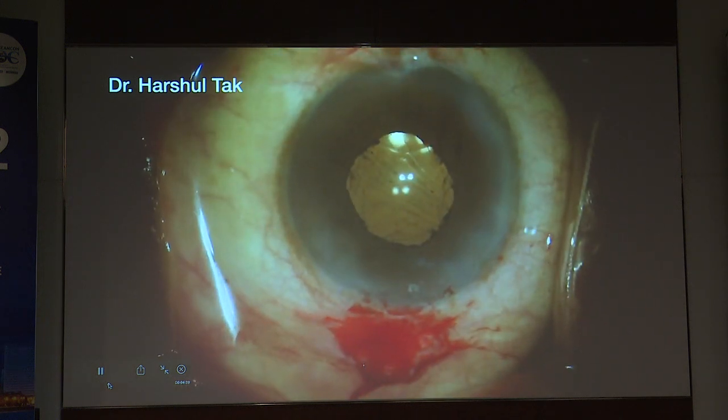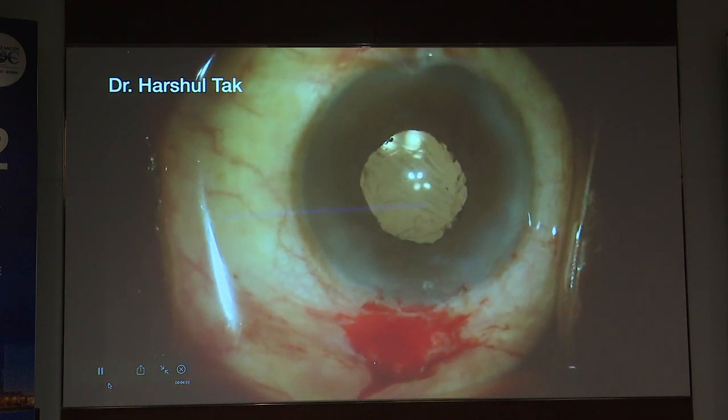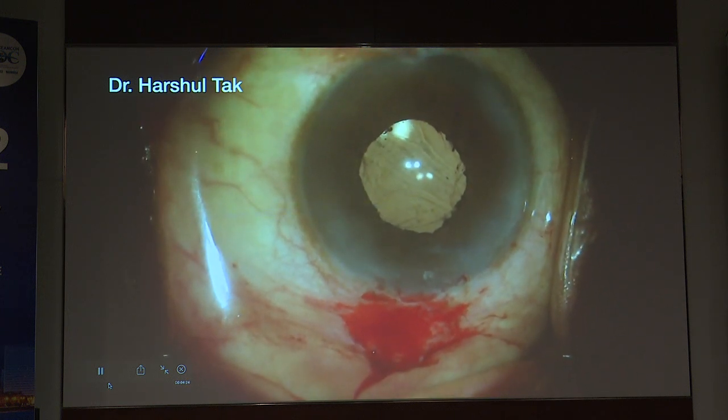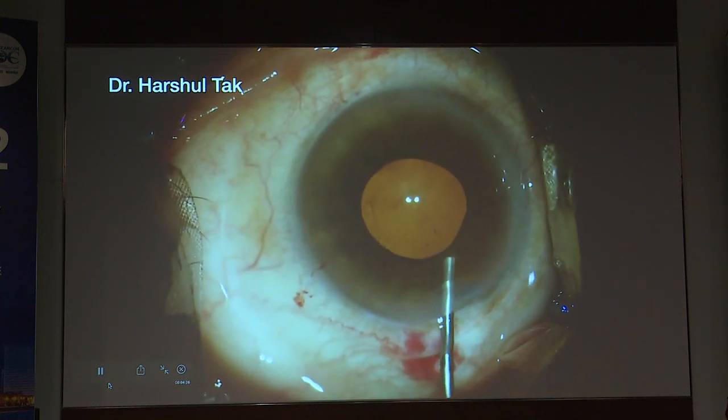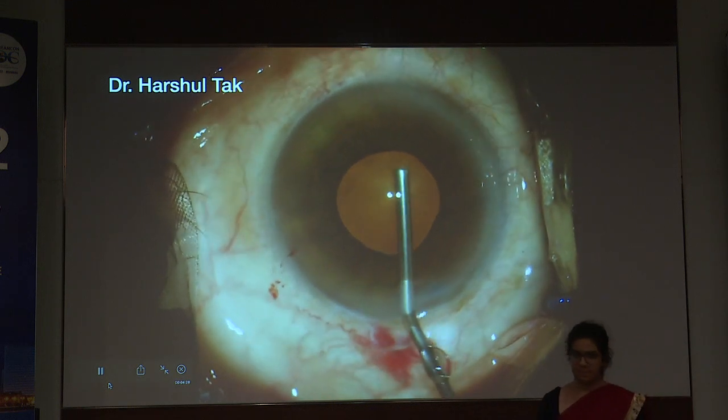But be careful that you disengage all the scrolls properly from the iris margin. Otherwise you may cause iridodialysis if you are not careful enough.